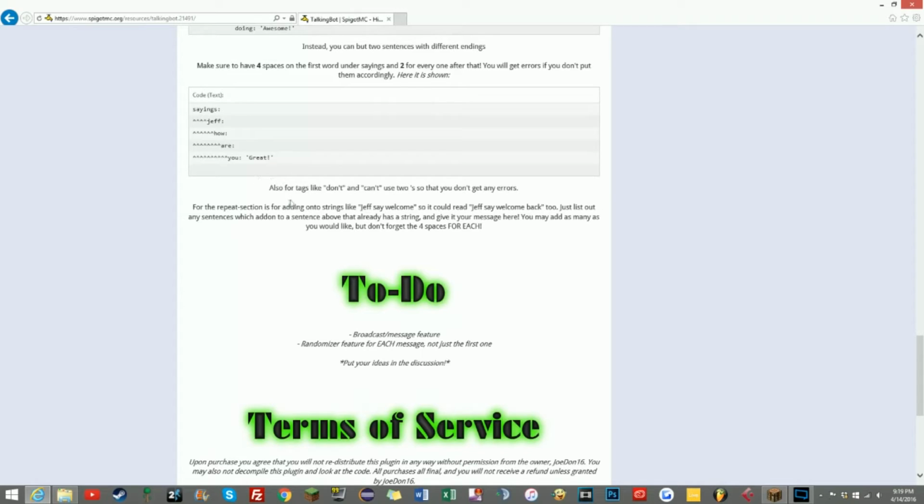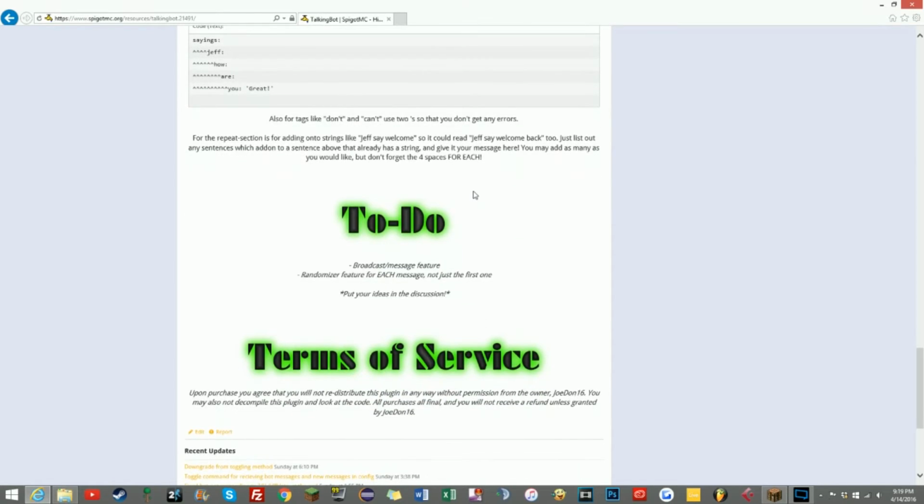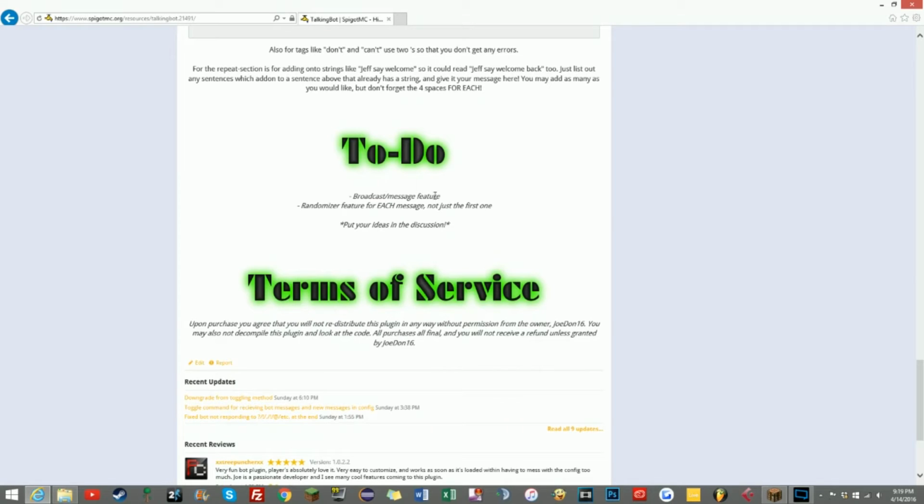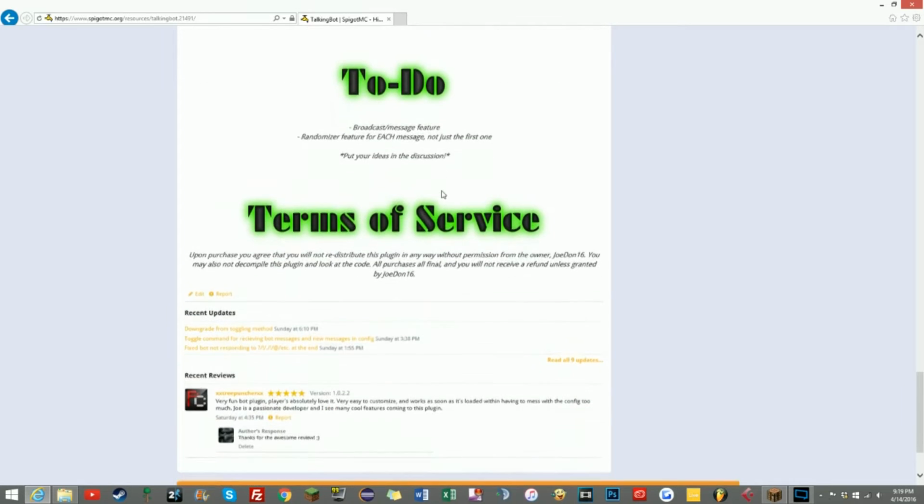Just list out any sentences which add onto a sentence above that already has a string, and give your message here. You may also add as many as you would like, but don't forget the 4 spaces for each. I'll explain that too. Here's a to-do list, broadcast message, randomizer for each message. Wait, oh, I should remove that too. Wow, I haven't gone through this.